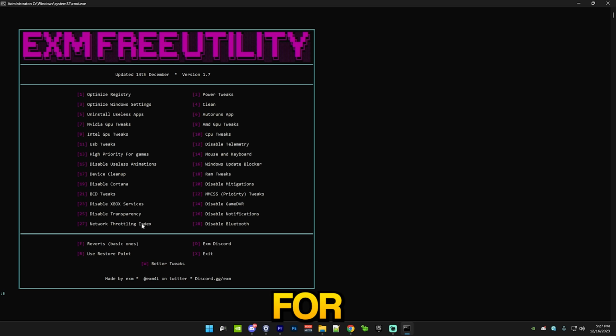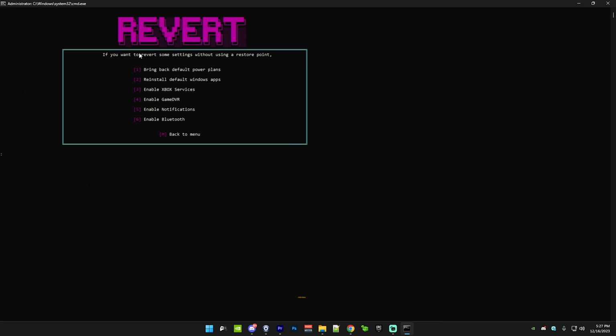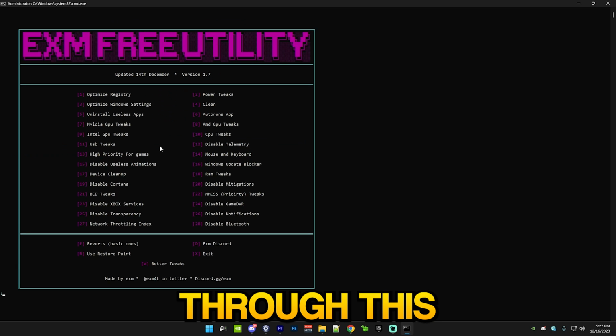there are reverts for basically all of these. So you can see, you can bring back power plans, reinstall default Windows apps, and enable a lot of this. But I'm just going to speed run through this.